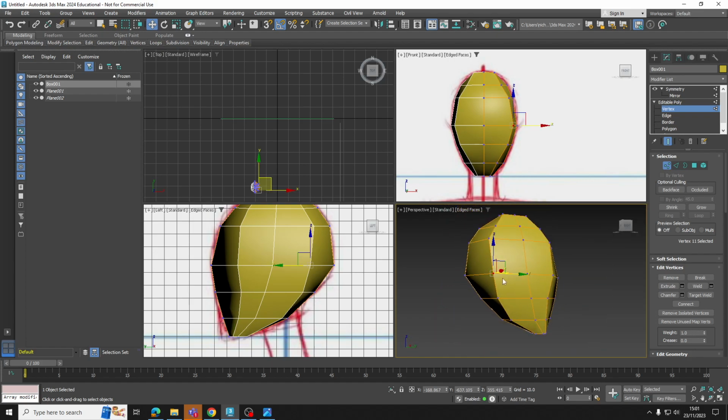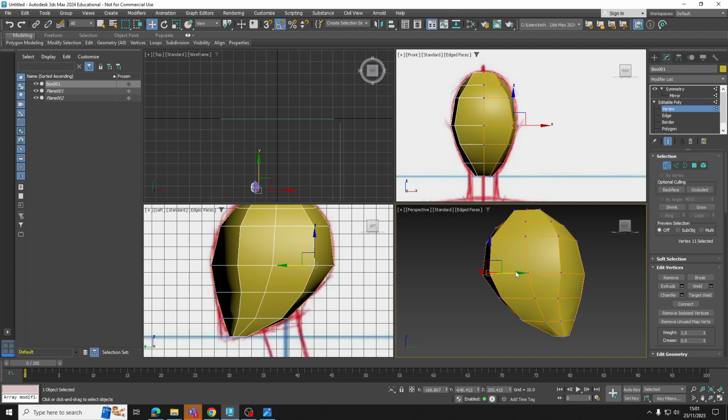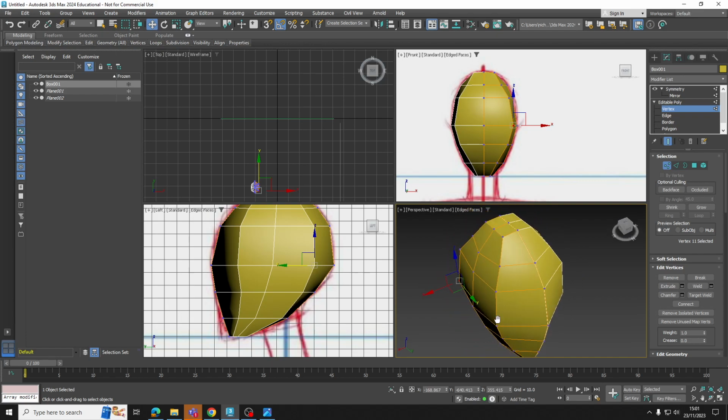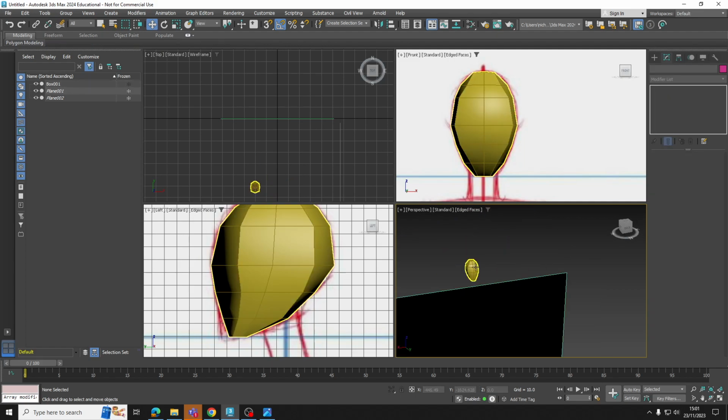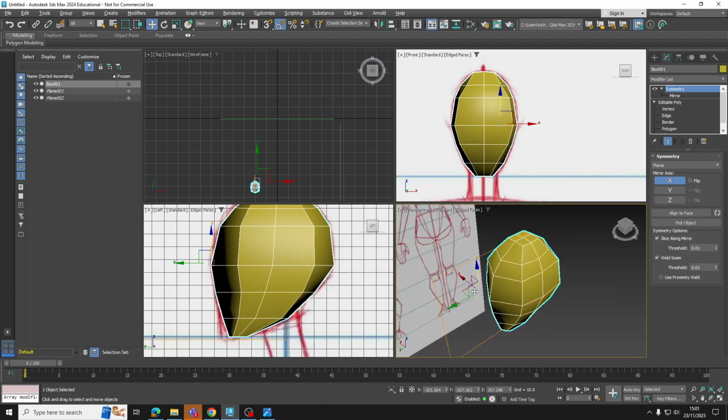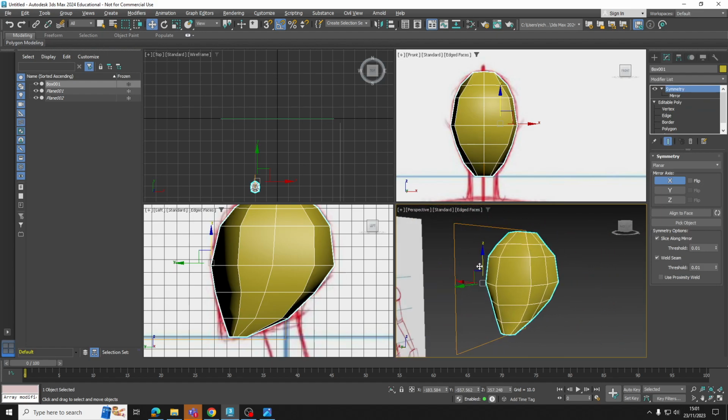Okay, but as I said, you can refine yours as much as you want to and make it a bit nicer. Okay, so there we go. We have a base shape for a head.